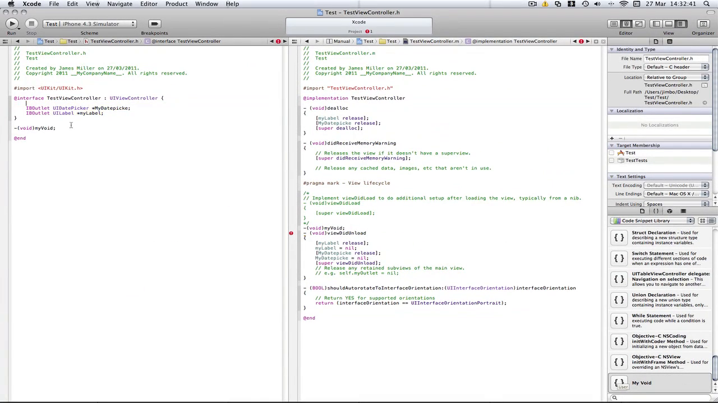Hopefully that cleared up a few things for you guys. That's how you make split screens, and that's how you make code snippets, and there's also the Interface Builder trick where you can just drag and drop outlets straight into your .h. So I hope that helped, guys.